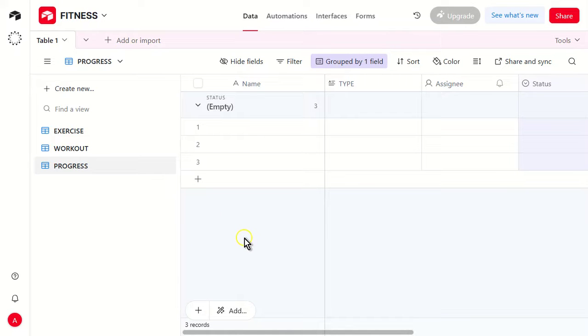And there you have it, a dynamic, customizable fitness and workout progress tracker. This will be a game changer for your fitness journey, helping you stay organized, motivated, and on track.